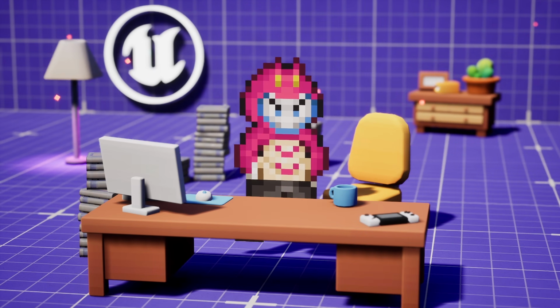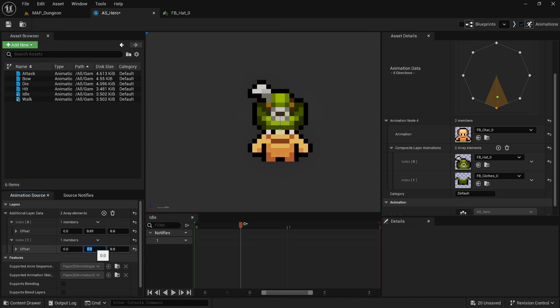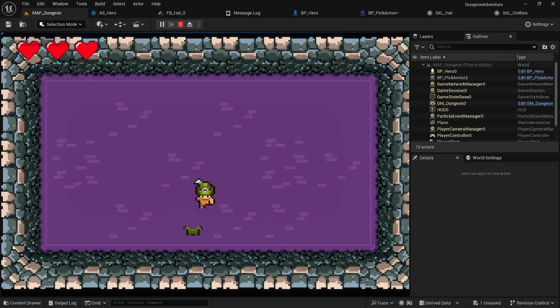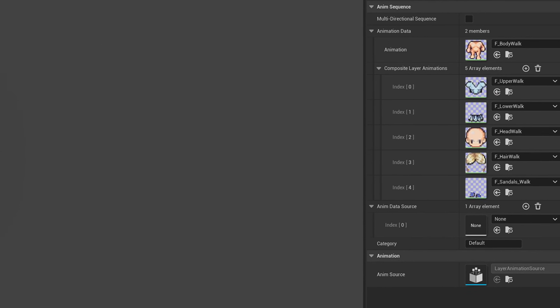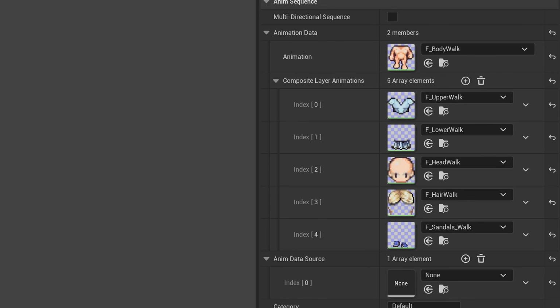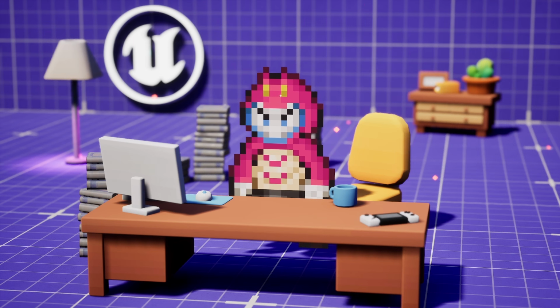Let's now look at the layer system and what it brings to the table. There are many different ways in which you could use layers, and you could simply use them to equip a weapon or different armor pieces, but you could also make a full paper doll with modular body parts that you can switch out one by one, maybe giving the player a character creator.